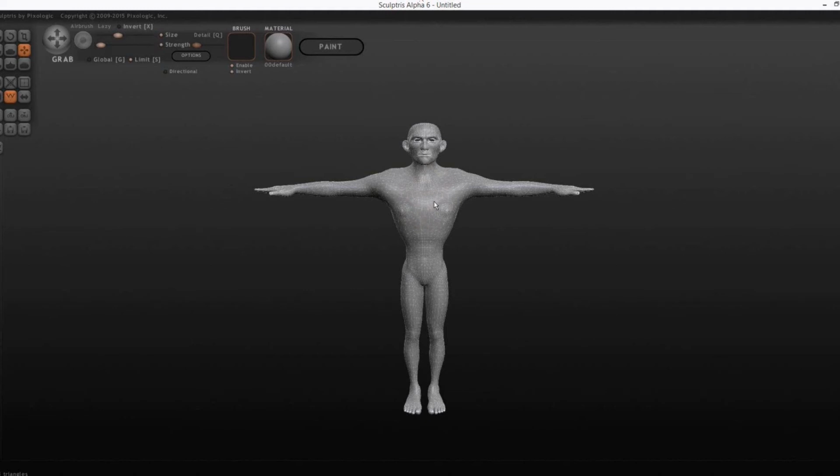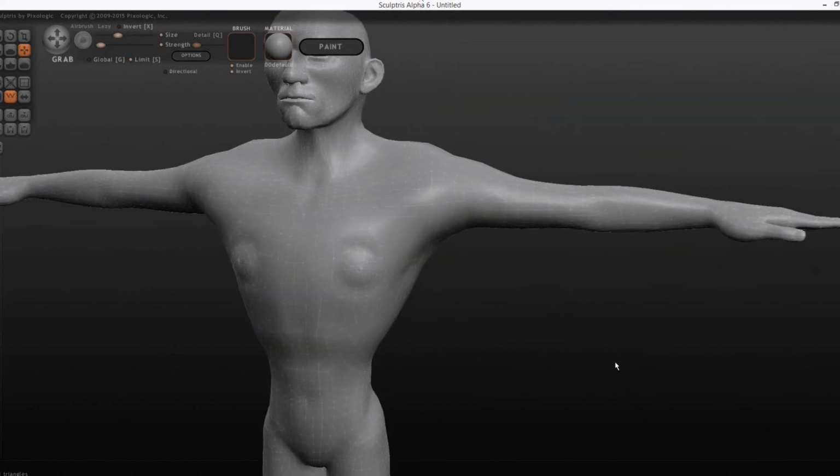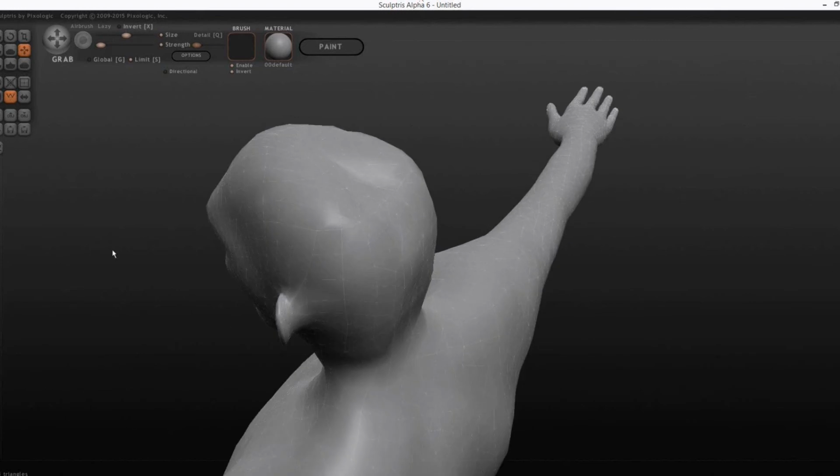There's also a nice hotkey: when you press the spacebar on your keyboard and hold the left mouse button, and then move your mouse up and down, it will decrease or increase the size of your tools.